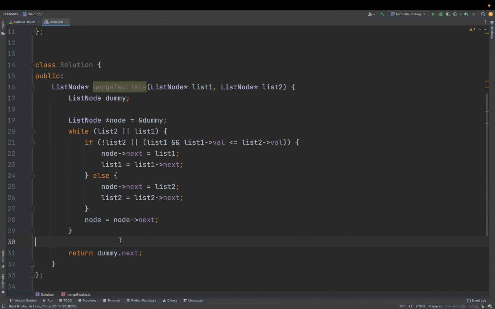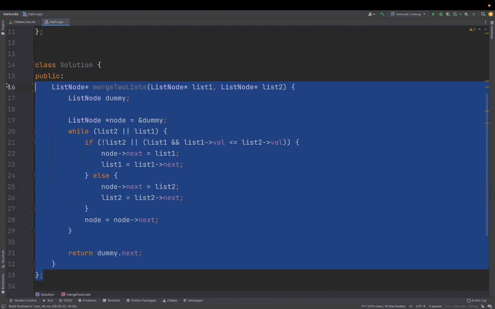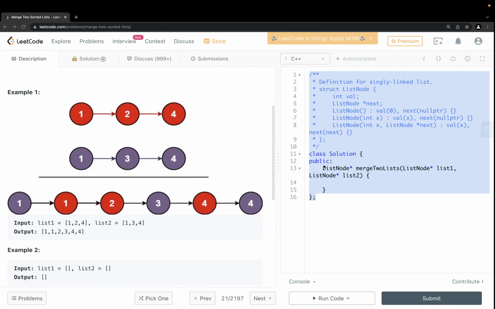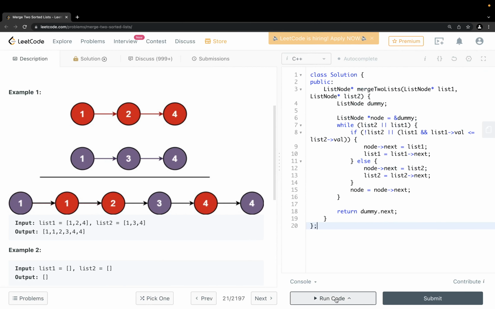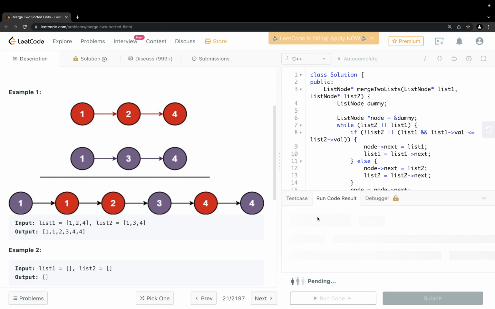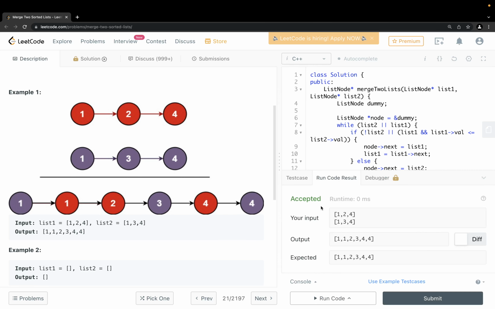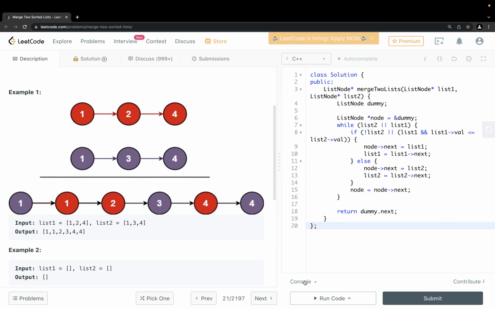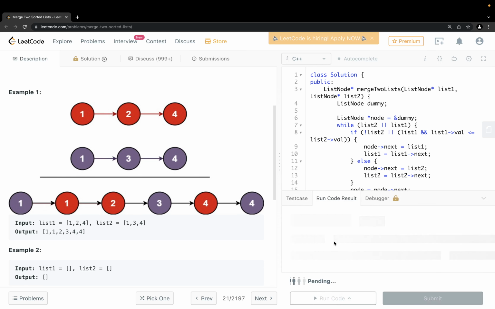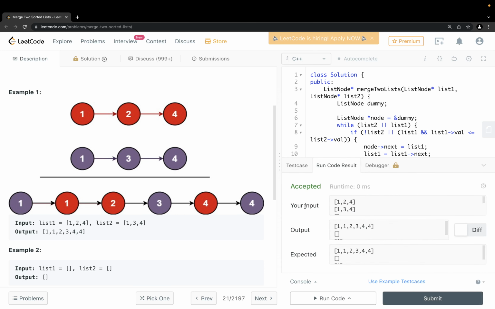So let's try this out with some examples. Yeah, that seems correct. Let's submit.